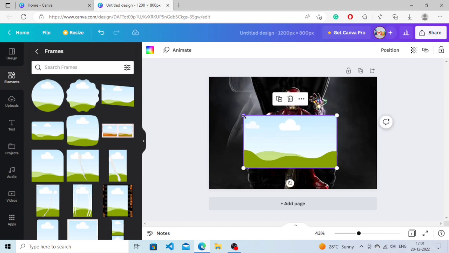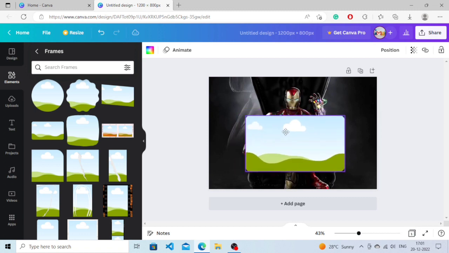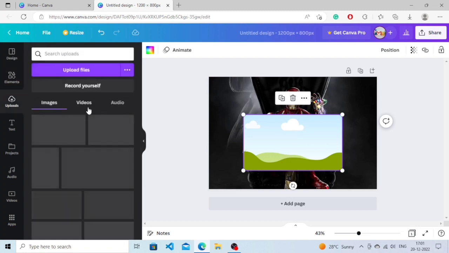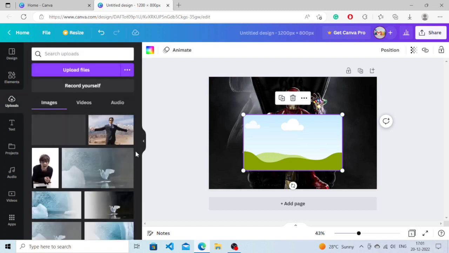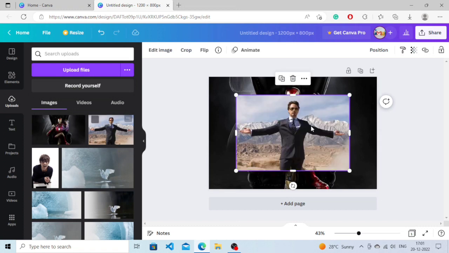So now we have chosen this and I will make it here. Now here comes the important part, how you will put an image or picture in this shape. So now click on add icon, now click on uploads. Here you can upload your files from your mobile. I have already uploaded one, so I'm just going to simply click on it.